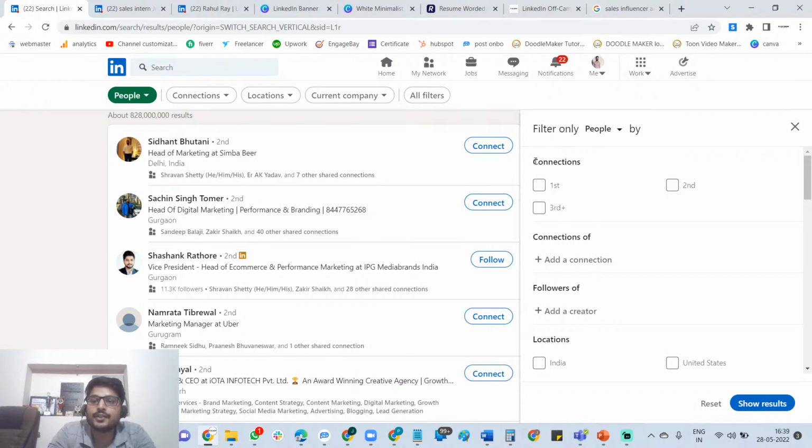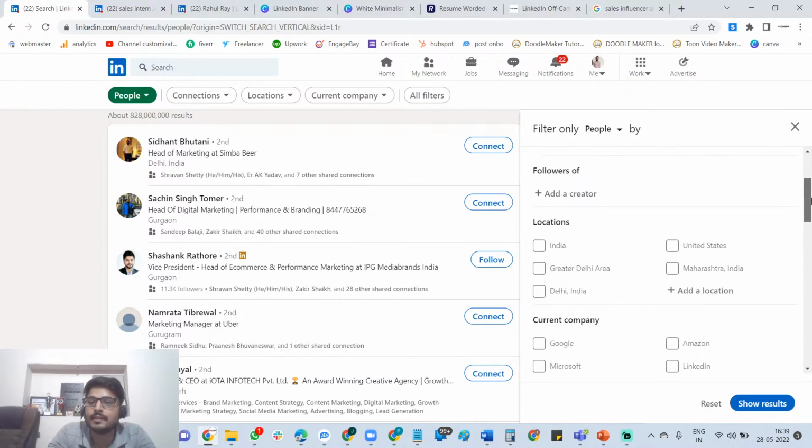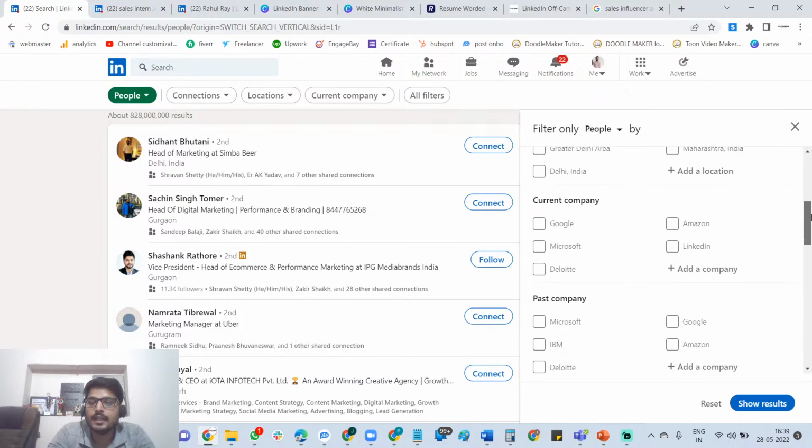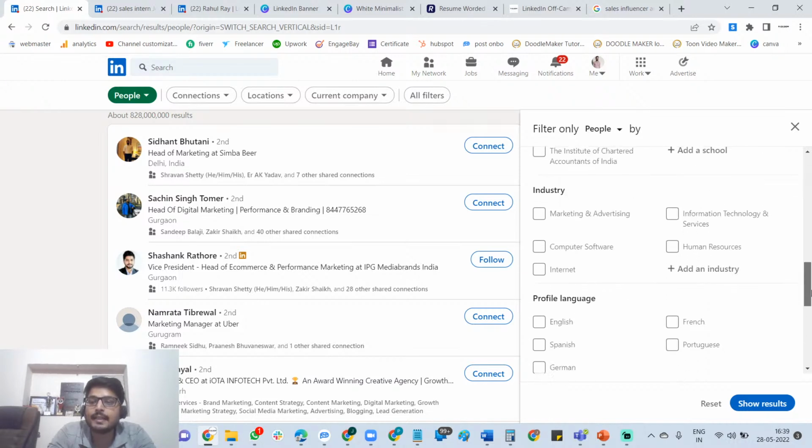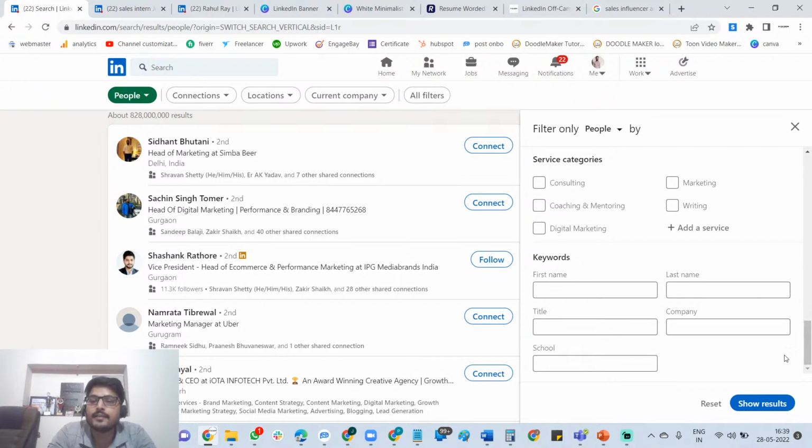In the connection section, select second degree as a connection. First degree are the people who are already connected with you, so always select second degree when you are trying to connect with someone. Select a location, let's say India. Any specific company of your interest, you can pick that company or you can search for that company as well. And then the most important thing is the title section, where you have to write down talent acquisition.